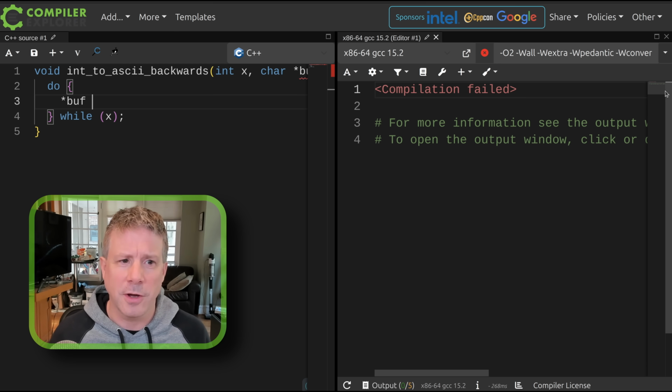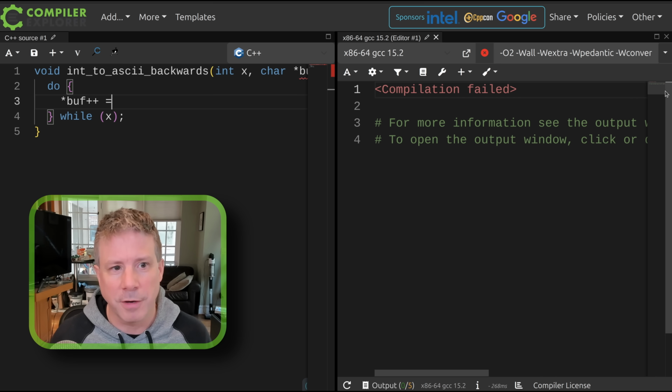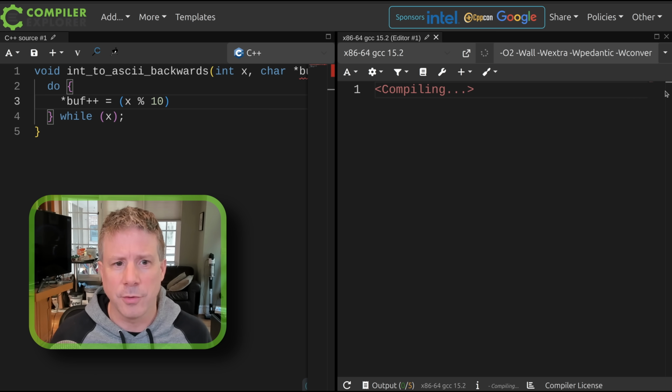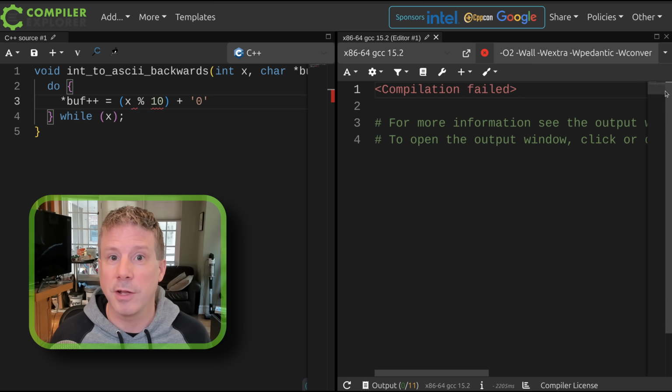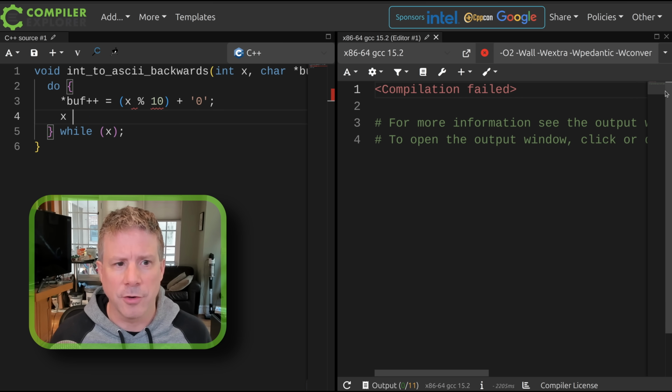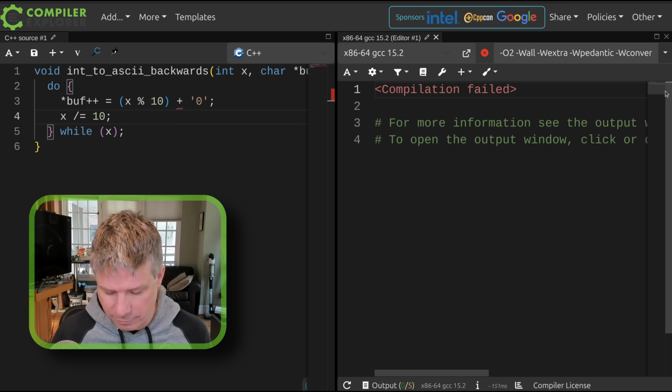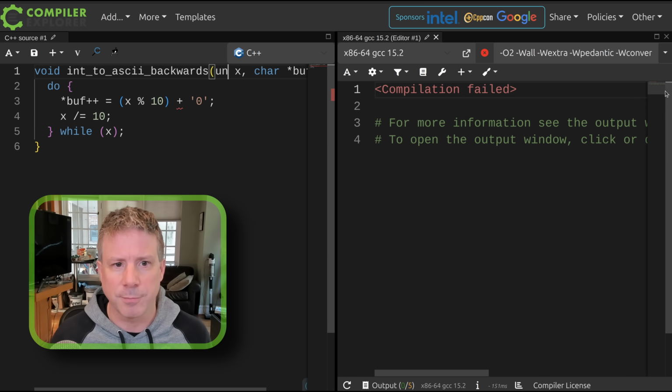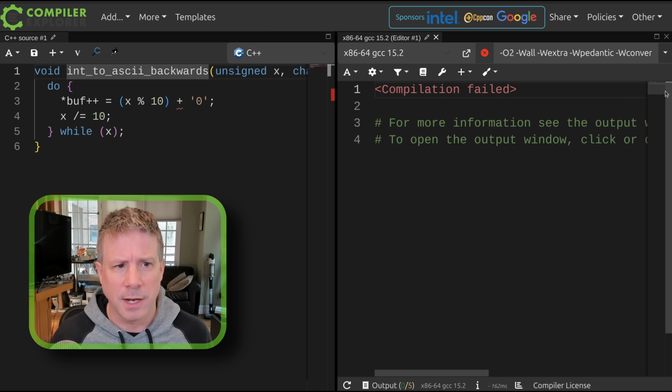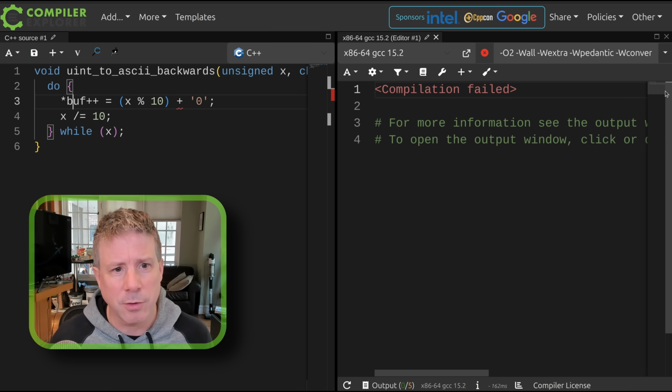So I'm going to say star buff plus plus, I'm going to write to the buffer, is equal to x mod 10, which gives us the digit, plus the ASCII value for 0. And then I'm going to do x divided equals by 10. And I'm going to assume the value is positive. In fact, let's make it explicitly so. Let's do unsigned here, and then we'll just make this uint to ASCII backwards.